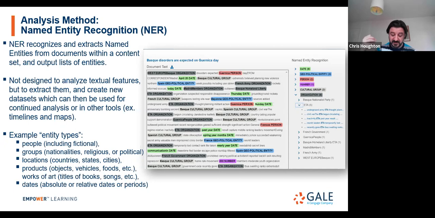What it does essentially is it recognizes and extracts named entities from documents within a content set, and then it creates a list of those entities. So what it doesn't do is analyze textual features, it just extracts them. Rather than a user having to generate or to know, for example, keywords or people, groups or places that are prevalent within their content set, the NER analysis will just compile those entities for you to learn which ones surface from your selected documents. It's a fantastic way to start drilling down into a content set, to become really familiar with a collection.